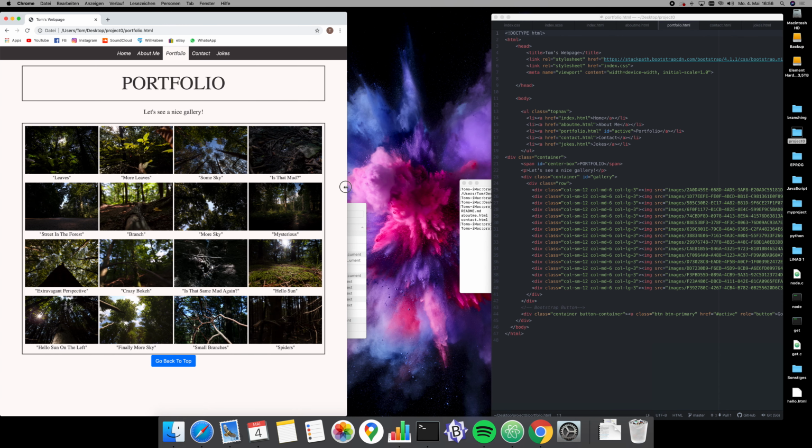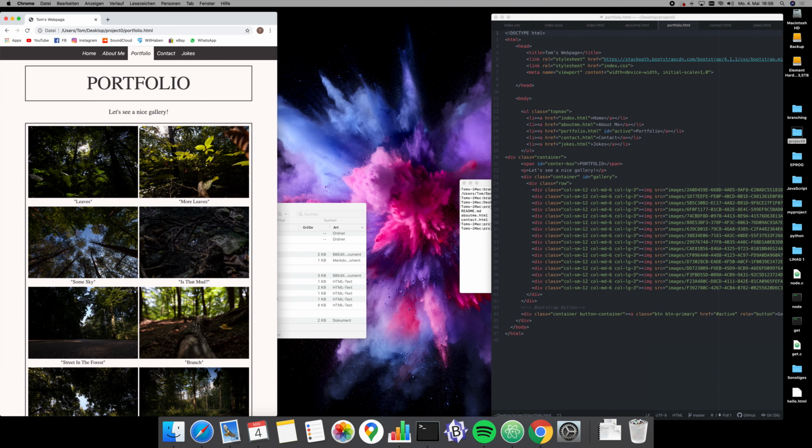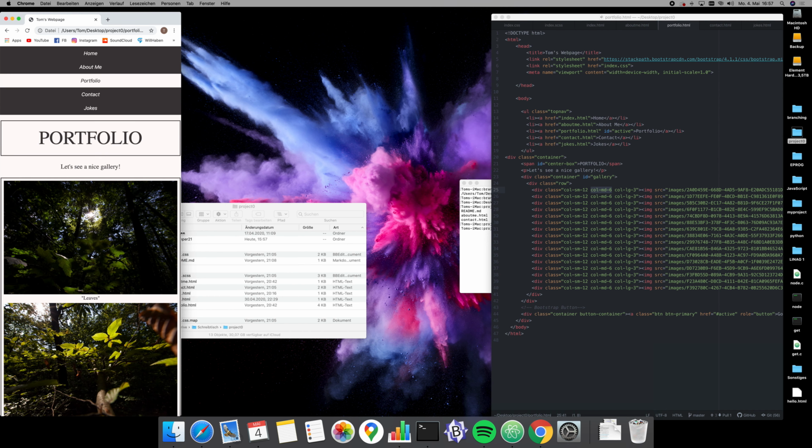And if we shrink it down, we've just got 2. So that means we are in the middle. So this class is active via the media query. So we've got 2 times 6 is also 12, and when it's small, we've got just 1, because 1 times 12 is 12.